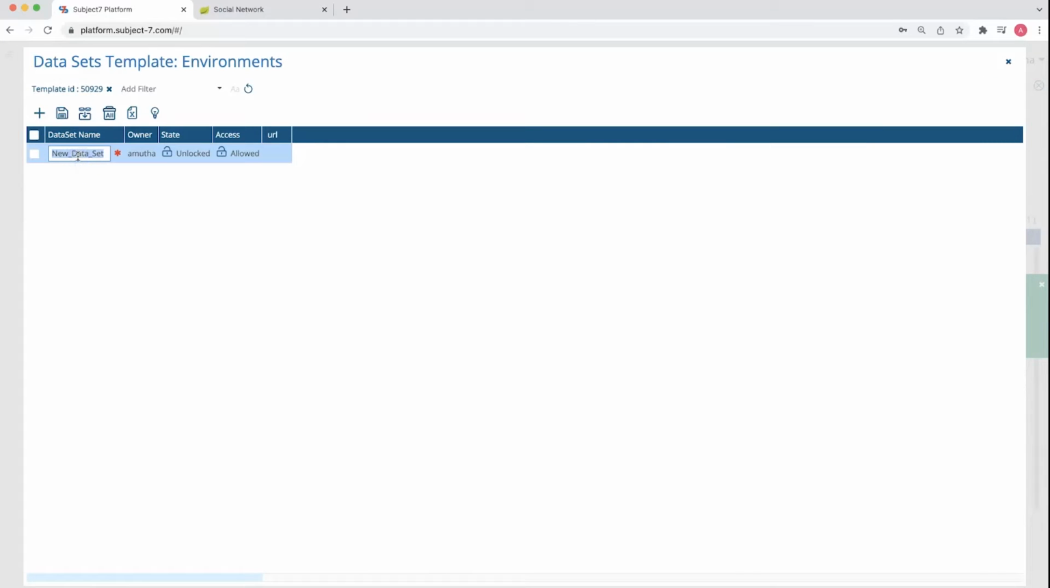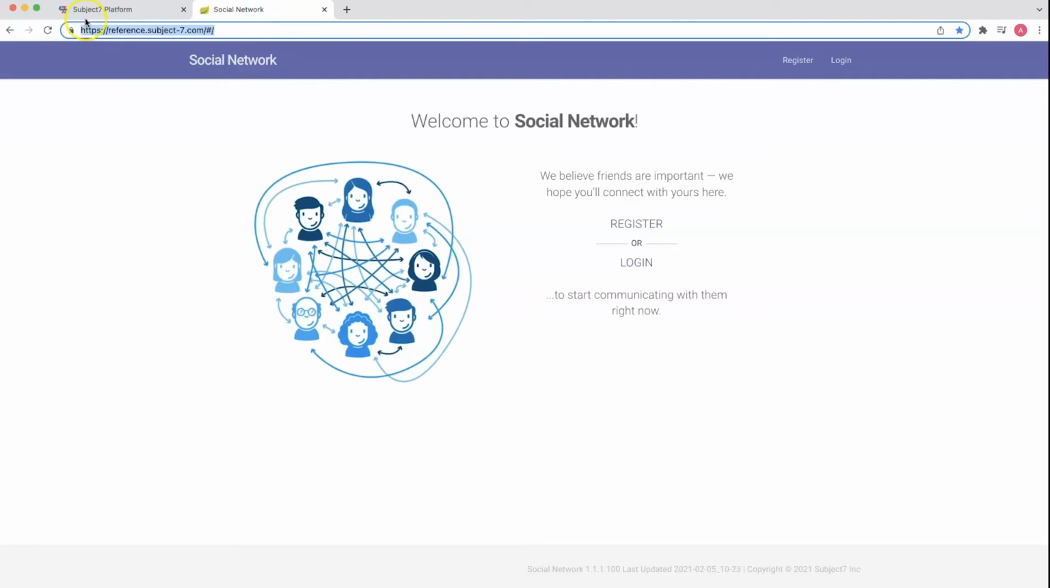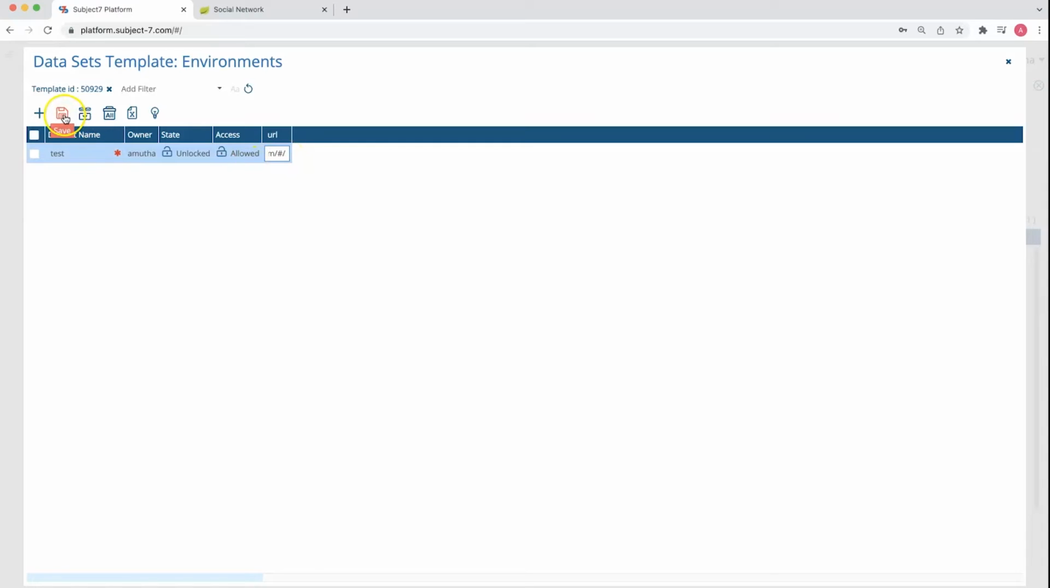For instance, the first dataset may be the test environment. Once you've named the dataset, just paste the URL into the field and click the Save icon. You can now repeat the process of creating a new dataset by entering another parameterized value. Let's use staging. Then just paste the URL for the staging dataset.